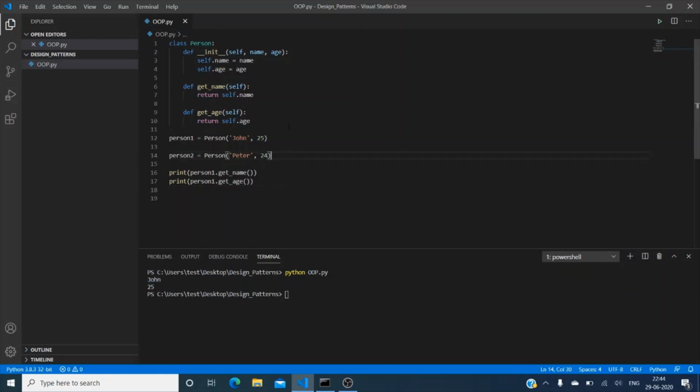So the main intention of creating classes and objects is grouping all the related data and behavior into a single entity called a class, and then reusing that class to create as many objects as we want. So that was about classes, objects and methods.